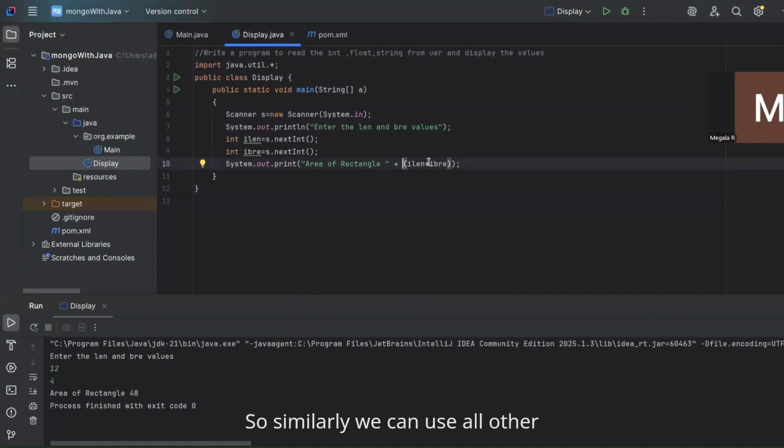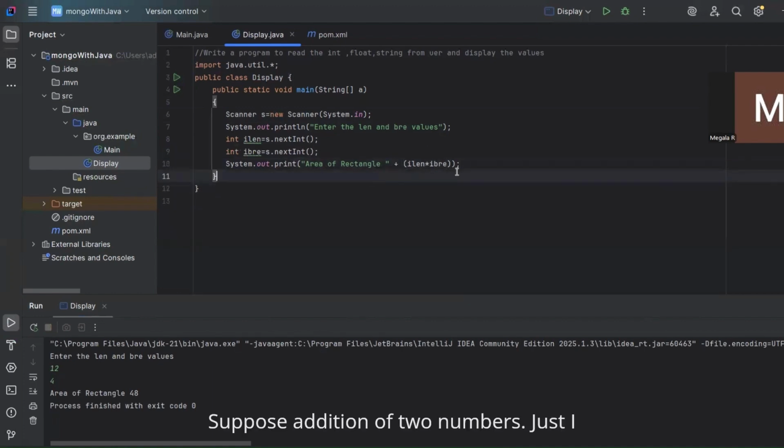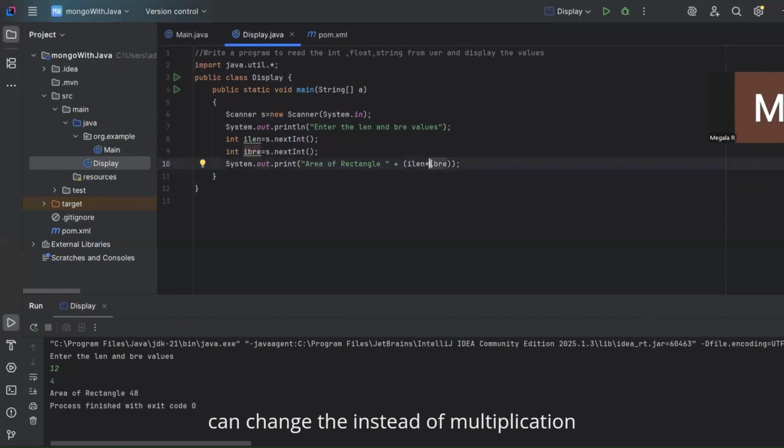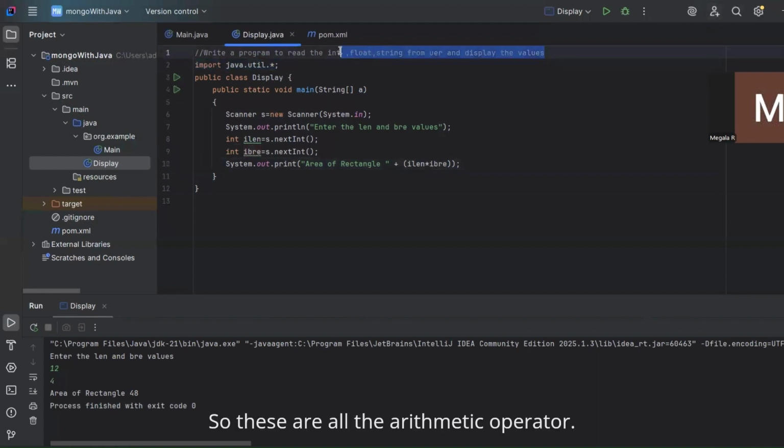So similarly, we can use all other arithmetic operators. Suppose addition of two numbers, I can change the multiplication value to plus. Instead of area of rectangle, you can use addition of two numbers, or multiplication or division of two values, a square of a number, cube of a number. So these are all the arithmetic operators. Next one we'll see is the relational operator.